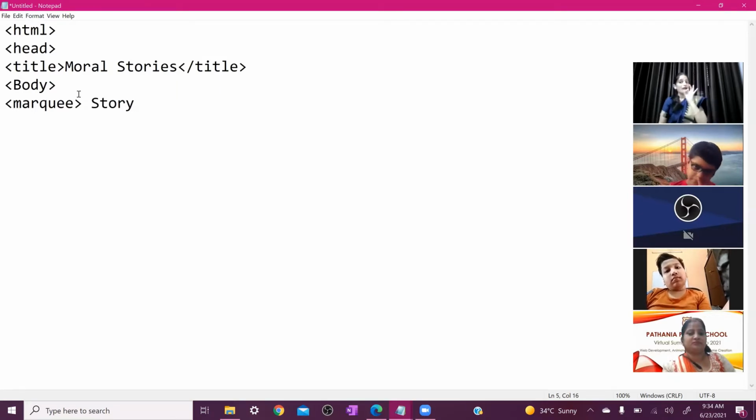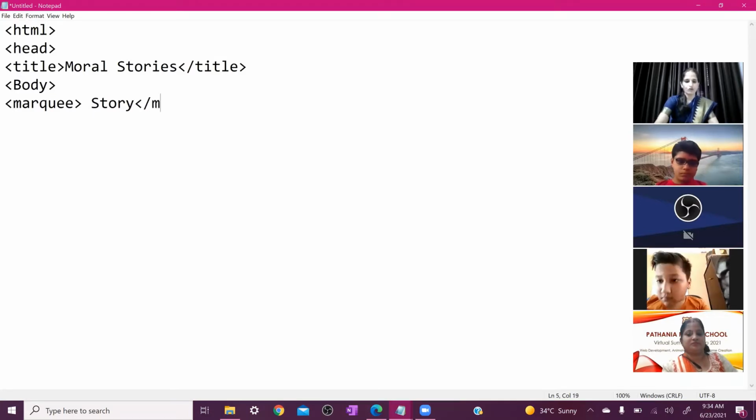You can write down any text. You can write down your name, your pet name, your parents' name, your friend's name, anything you can write down here. This is only a text. So here I have written story. After this, I have closed the marquee tag. Okay, so we need to close the marquee tag here. After closing the marquee tag, we need to close this body. We started the body tag here. So first we close the body tag. So here we need to close the body tag.